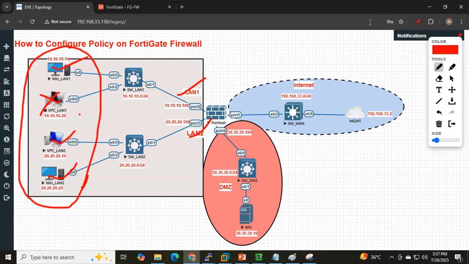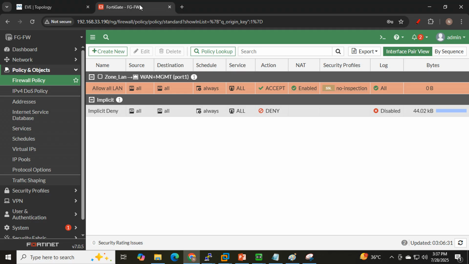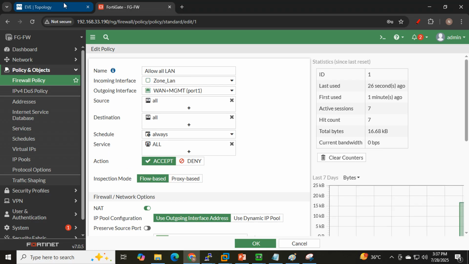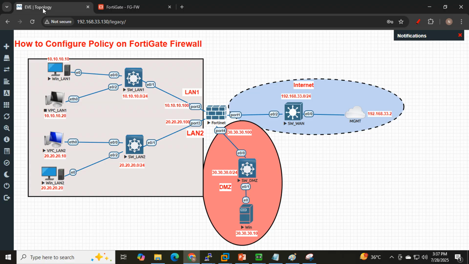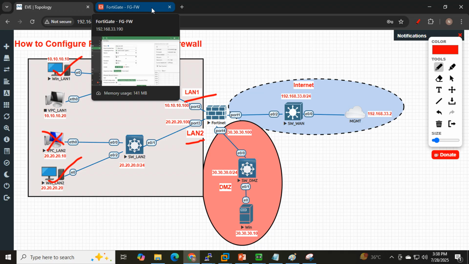Let me do a more specific rule. We have allowed the incoming interface from both LAN 1 and LAN 2. What we will do is allow only WinLAN 1 and WinLAN 2 to communicate through internet, and will not allow this particular VPC 2. So let's see if we will be able to make that work.